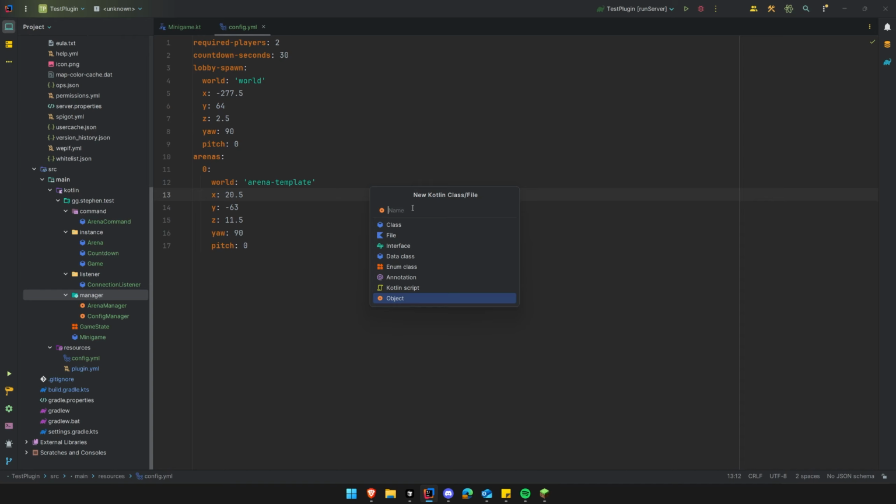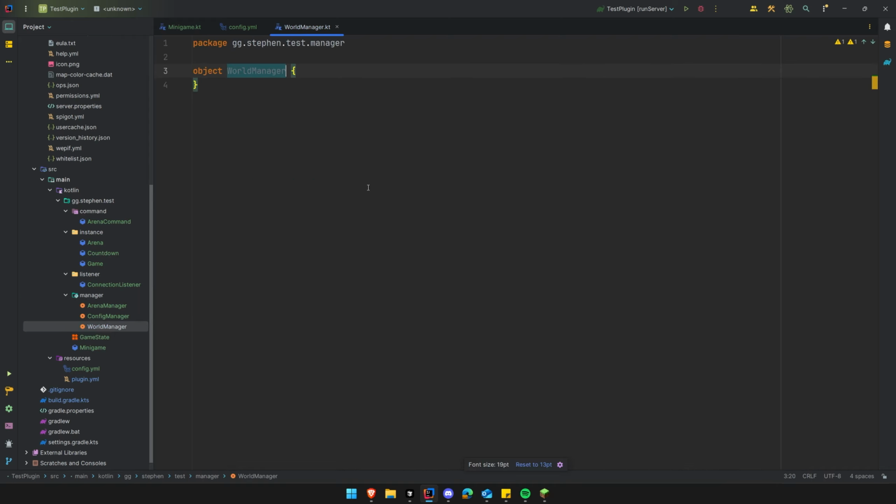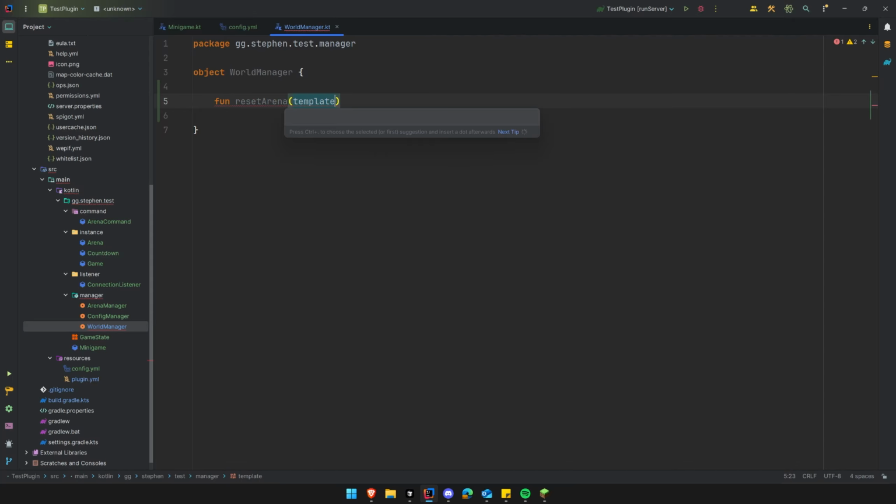And we're just going to make a util function, which is out of the way. And that's a really nice way to structure it. So we'll create ourselves a world manager object. And I'm going to go ahead and create a function to reset an arena. So function resetArena. And we're going to take in the template name. And we're going to return a world which could be null.